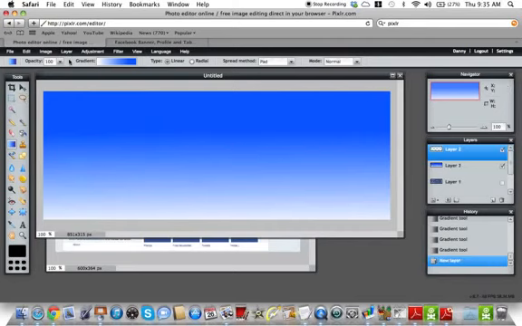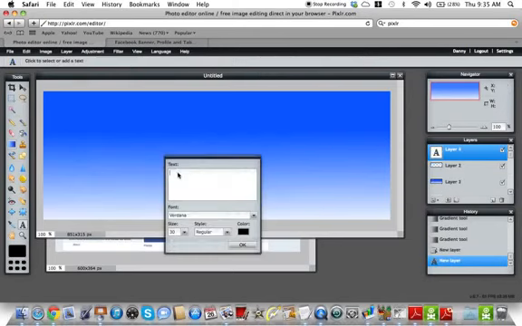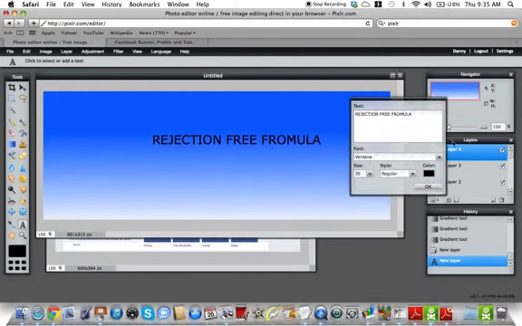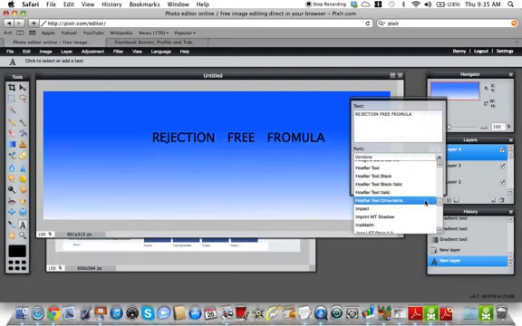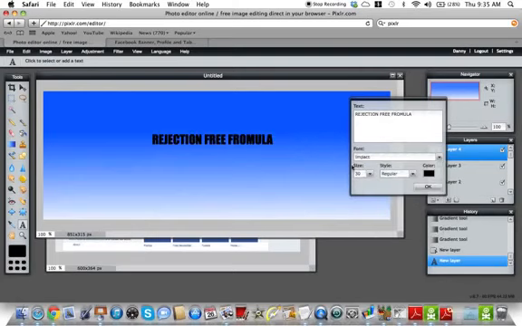Okay, so let's just say we wanted to put some text on here. Let's say "rejection-free formula." I know the names of a lot of fonts now because I've been doing this for a little while. So I'm going to go to Impact. As you start doing this stuff too, you'll start to learn the names of these fonts as well, because there's a lot of fonts in here.